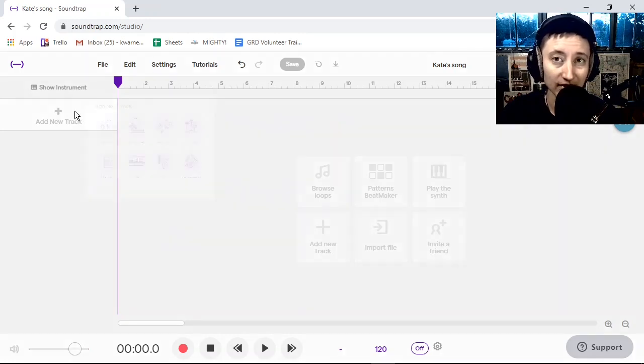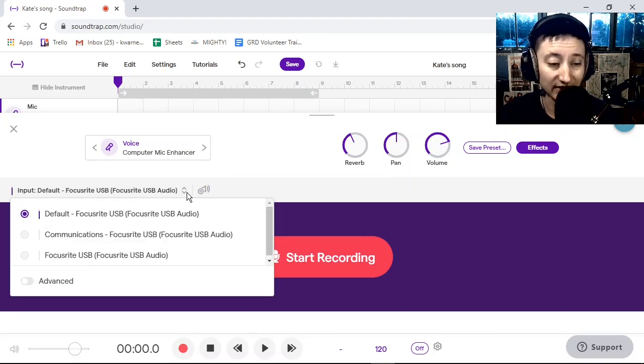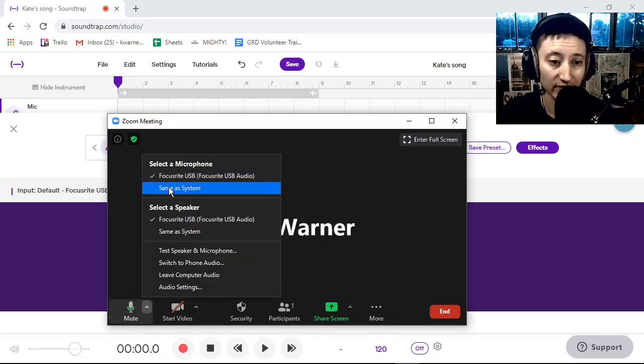Let's say we are trying to record a vocal track in SoundTrap. We can see our input device here. If it's not the right device, we can select it here. Similarly with Zoom, if you go to this arrow next to your mic, you can select your microphone or select your audio device. Make sure it's the one that you want to use and not your old one.